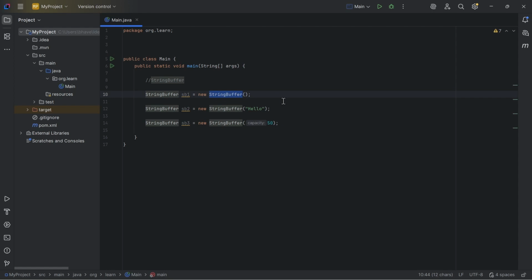So we can create string buffer objects using different constructors. In a later video we'll understand what a constructor is. Constructor means we're using the same method, StringBuffer, but we are passing different values. Here no value. Here we are passing one string. Here we are passing one integer value. So we can create an empty buffer, we can initialize with a string, or we can initialize with an initial capacity, that is 50.